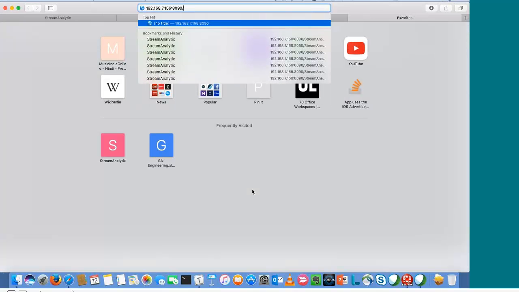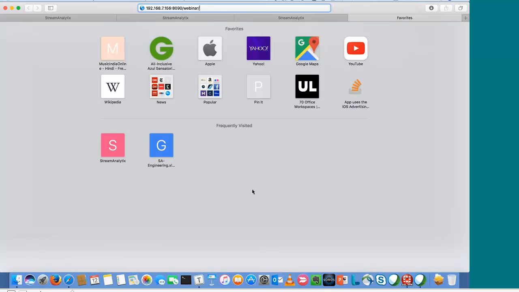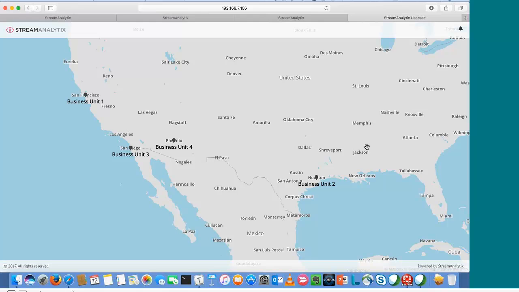Let me quickly open up the custom visualization. As part of this custom visualization, we saw the data coming in. As you recollect from the pipeline itself, we saw latitude and longitude being enriched into the incoming data via the lookup HBase function. Once we had the lat and long, we plotted those on a geo map, just like we see here. We plotted the business units on the geo map.